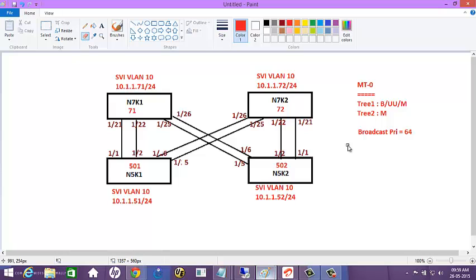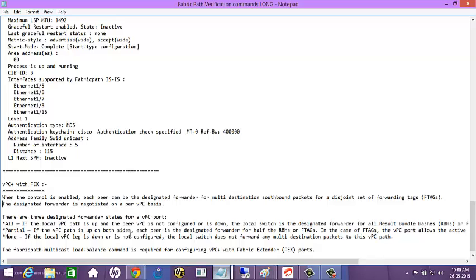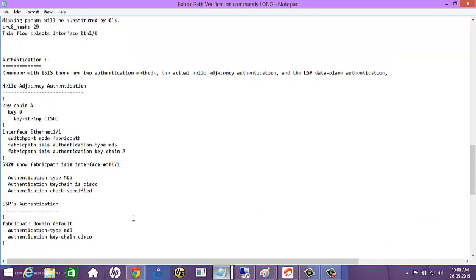Because after forming neighborship in OSPF, I cannot do authentication when I'm exchanging LSAs. In OSPF, that's not possible. With ISIS, that's possible. Not only can I do authentication when I'm forming neighborship, I can also do authentication when I'm exchanging my updates. So there are two ways of doing authentication in fabric path. Okay, in order to do that, you can use these commands.